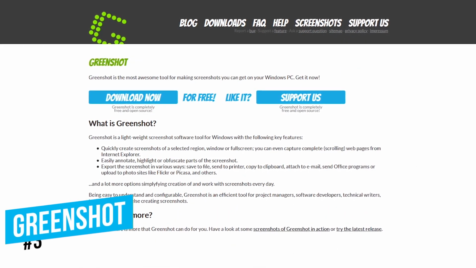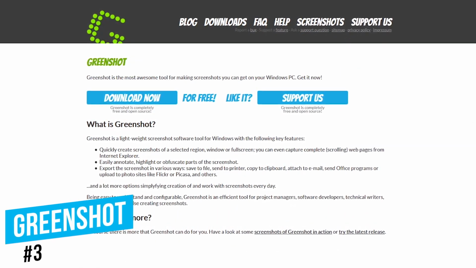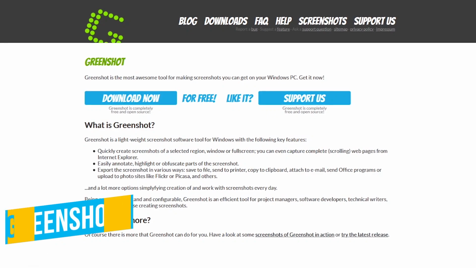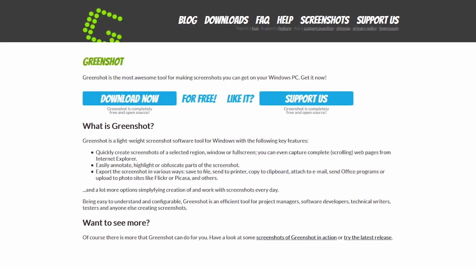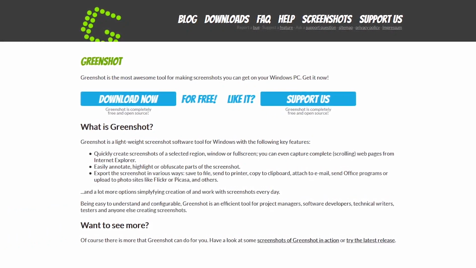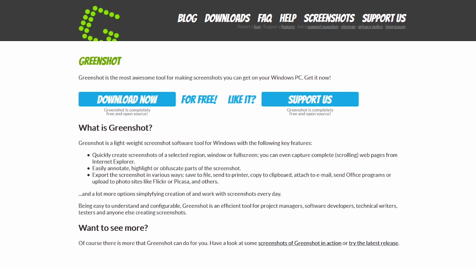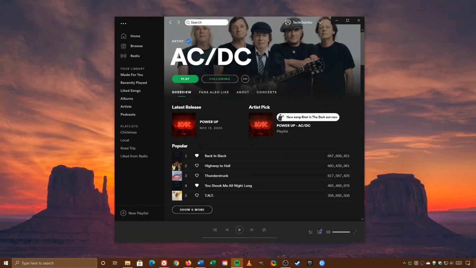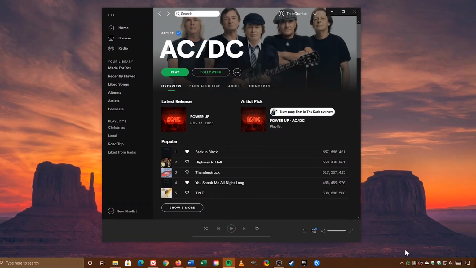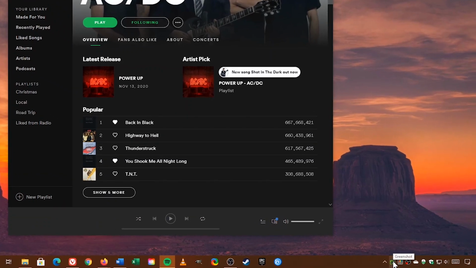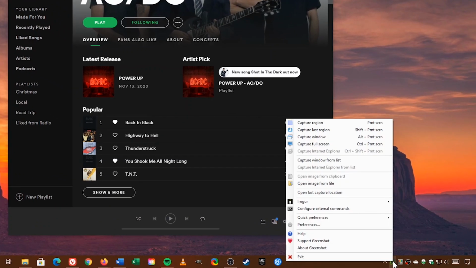Up next, in at number 3, is Greenshot. This open source program, for several years, was a favorite for many people when doing a screen capture. For those of you needing just a simple tool, it's still one of the best. To use Greenshot to do a screen grab, go to the system tray of your taskbar and click the Greenshot icon. You'll find the typical choices to capture a region, window, and a full screen.